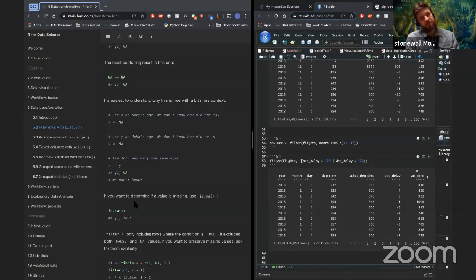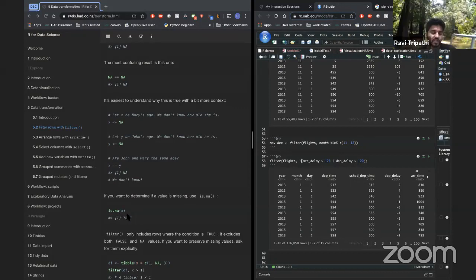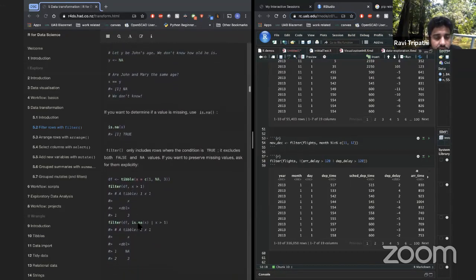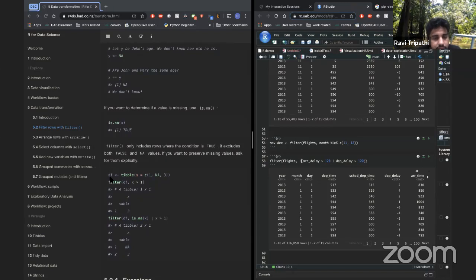So instead of using equals equals to see if something is not a number, you have to use the is.na function, just to check if it has a value or not. I'm not sure what this is going to be. Filter only includes rows where the condition is true. Oh, it excludes both false and not applicable values. So this is not going to have any effect. It's just going to look for 1 and 3. Interesting.